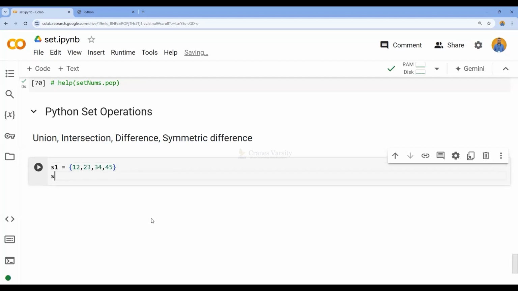We'll consider two sets, S1 and S2. Let us say we have the elements 34, 45, which are present in the first one as well as the second one. The union of these two sets is one set which consists of the elements of this as well as this, but the common elements should be present only once. Let's demonstrate that pictorially.